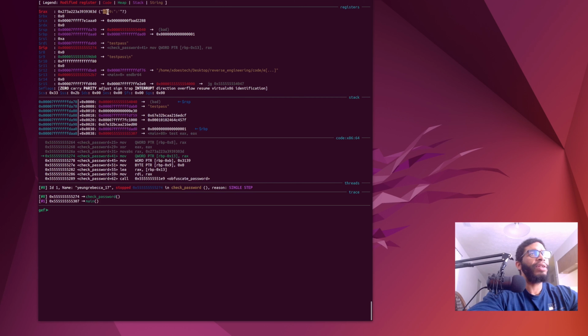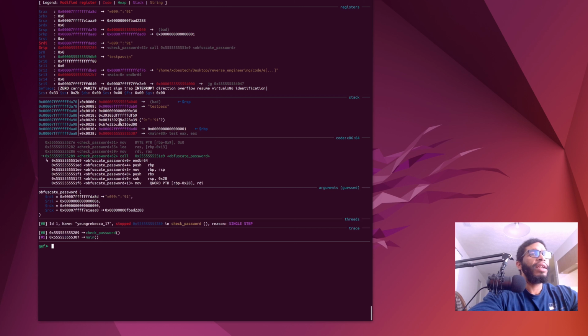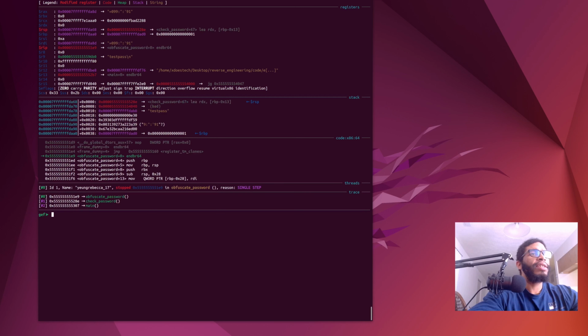And we're going to move that absolute value into RX again. Okay, now we have this weird string here, which is something strange, and we do remember that these are all going to be manipulated some way, so we'll step again. And we'll step it again, next again. Next again, next again. Okay, looks like we added something there. Next again. Okay, now we have test pass, this weird value here, and we're in the obfuscate password. So we want to step into that, and we'll backtrace just to make sure that we're looking good here. Okay, so we're in obfuscate password, which is in check password, which is called by the main. Cool.